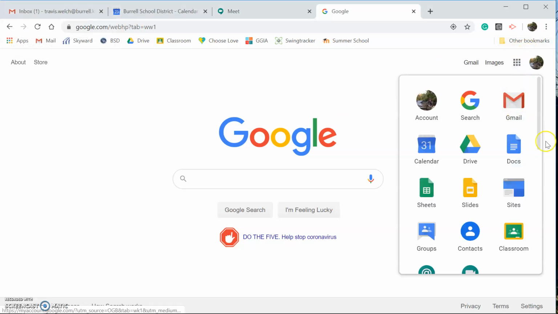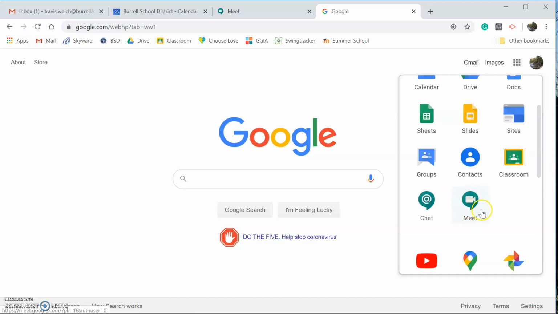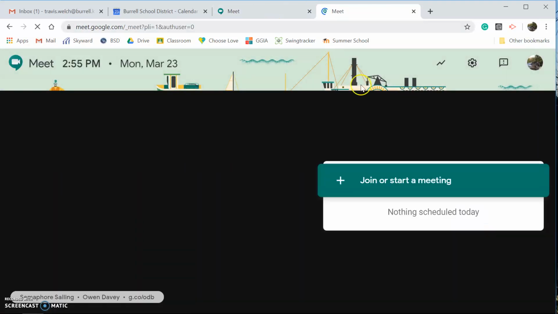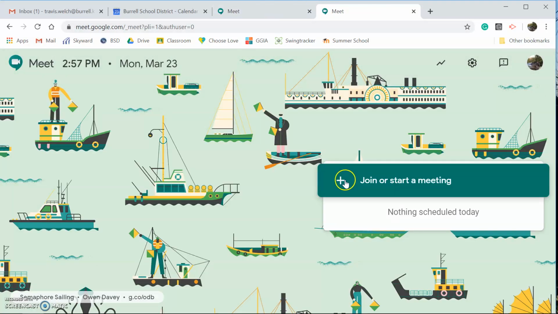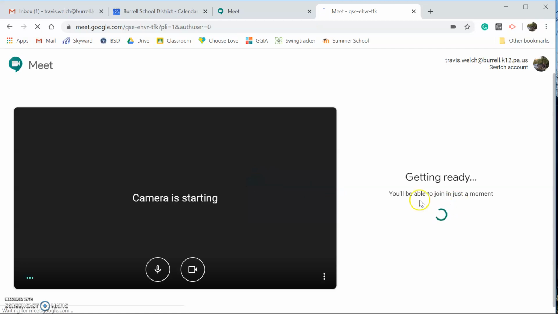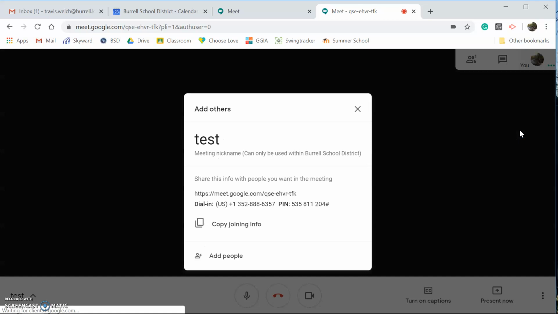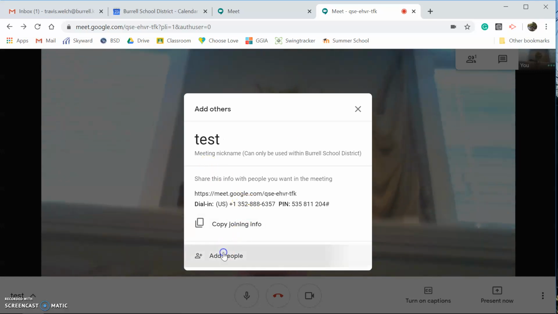So Google Meet looks like this here. It is this function right in the tools that you have on Google Suite for Education. For the purpose of showing you how to do this, you can open up Meet, and you could go ahead and start your own meeting. I'm just going to type in a test here. And then from here, you can actually go ahead and join, and you can add individual people.